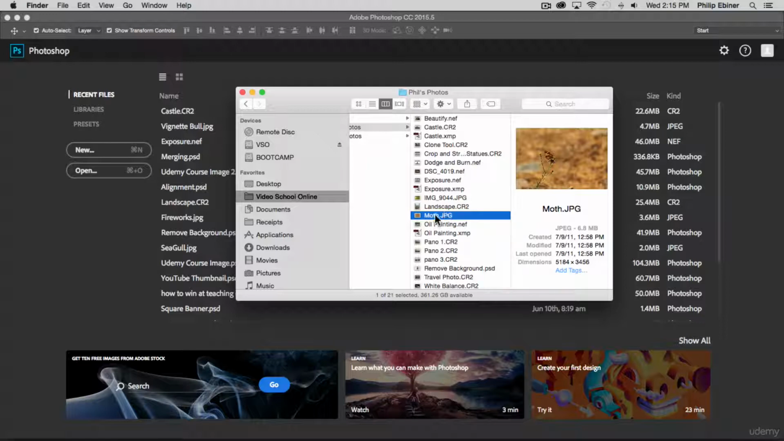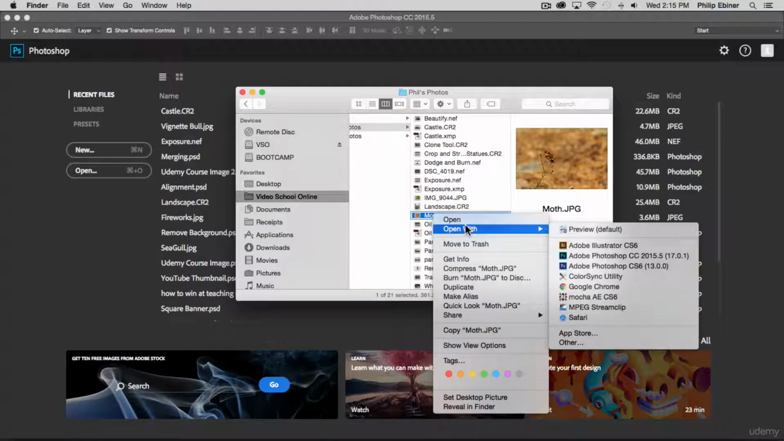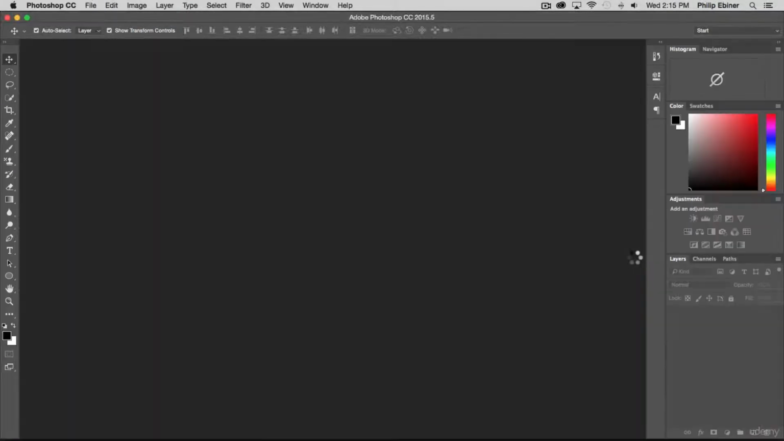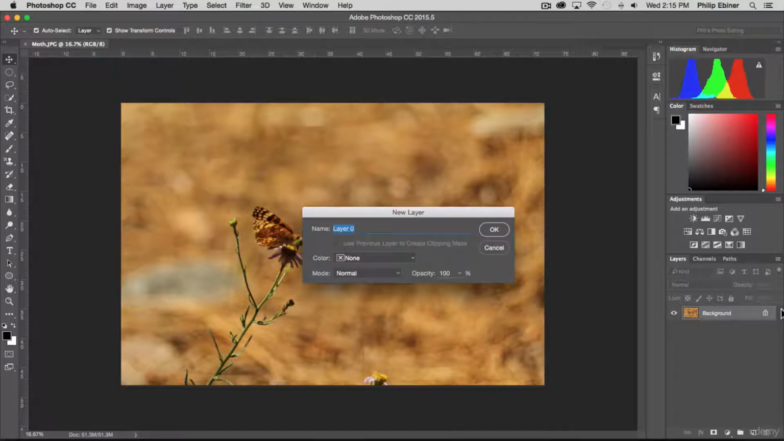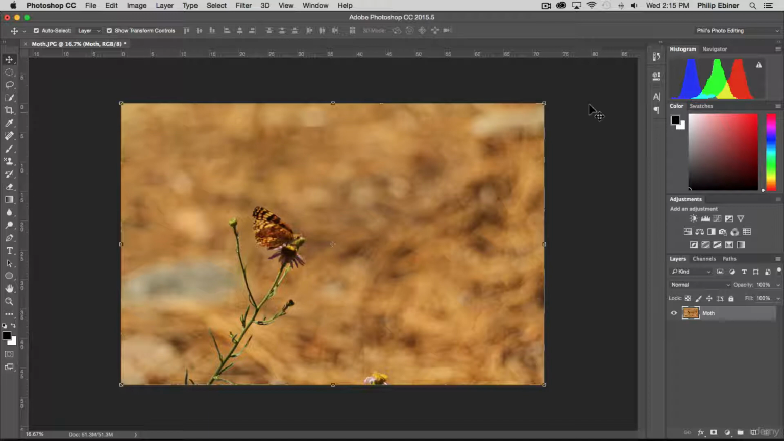To open up a JPEG image, just right click and choose Open with Photoshop CC. That will bring it open as a background file. The first thing we want to do is make sure that this is not the background file or background layer. So just double click it and rename it. So I open up the moth image, and now when I rename it and press return, I can now edit this image. I can resize it. I can do all sorts of things with it.